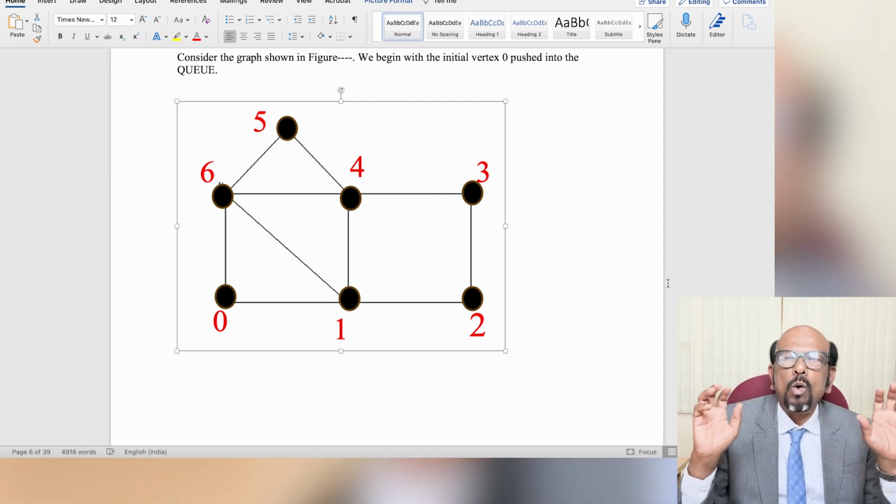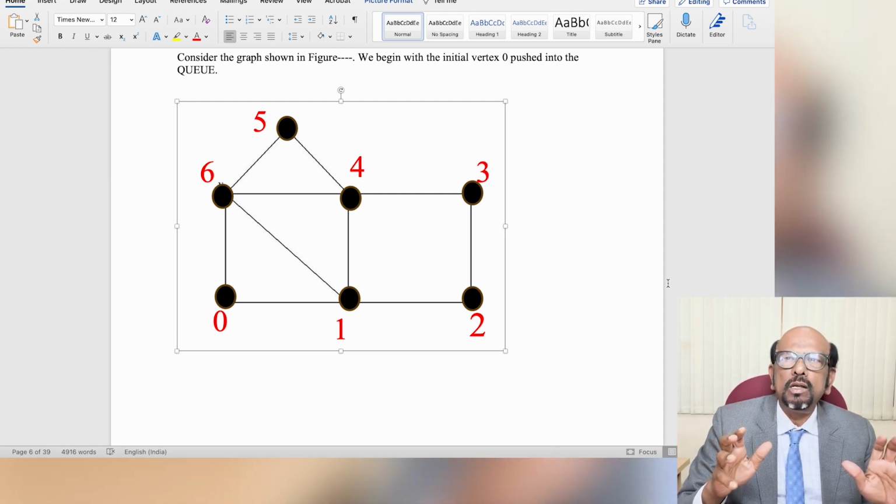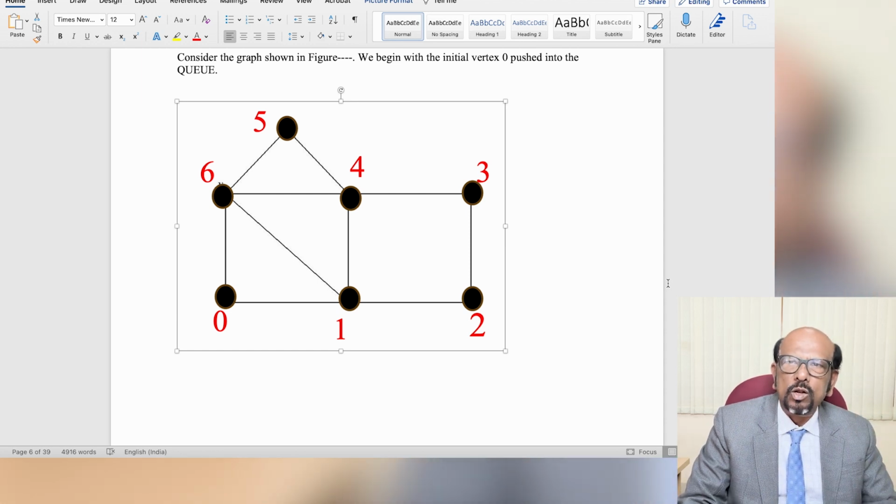Hi, we have seen the detailed algorithm for breadth first search. Now I am going to walk through the algorithm with an example. We will consider the same example. Look at it: 0, 1, 2, 3, 4, 5, 6. There are 7 nodes and the edges. We are going to start from 0.